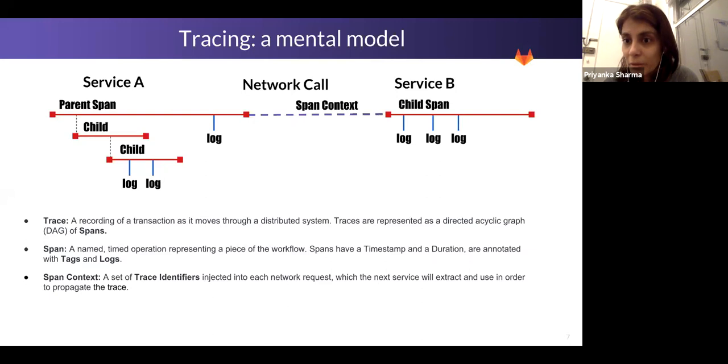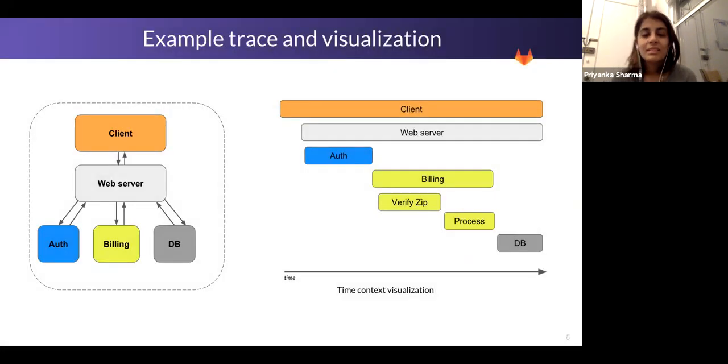So let's keep going. This is an example trace and visualization. So here is what is actually happening. Through the client, a call was made to the web server, it went to auth, it went to billing, it went to the database, and then you get the response out and back to the client. And in the visualization, as you will see here, you have the client, web server, and you see the amount of time that's spent on all.